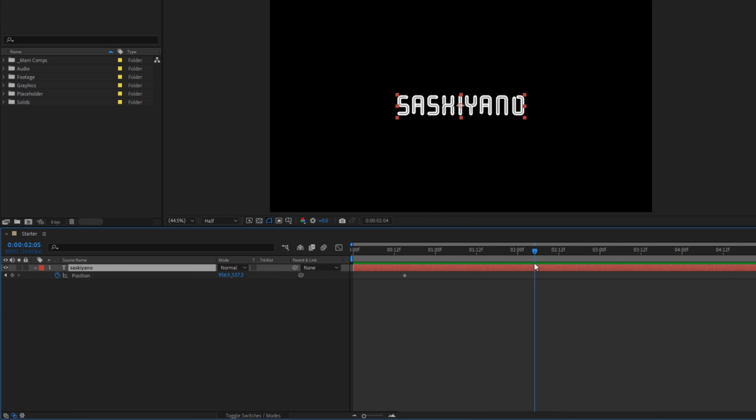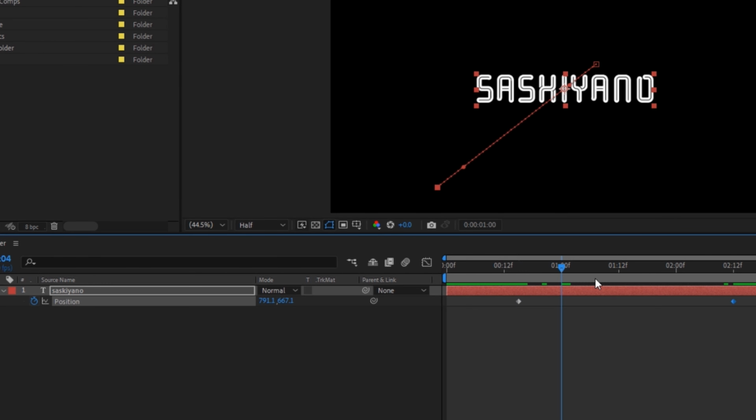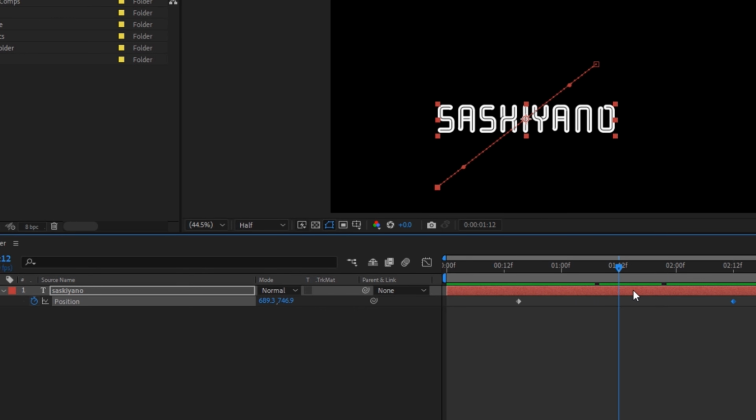So, between keyframes, After Effects interpolates. Basically, that means it calculates how the movement happens. By default, this movement is linear.